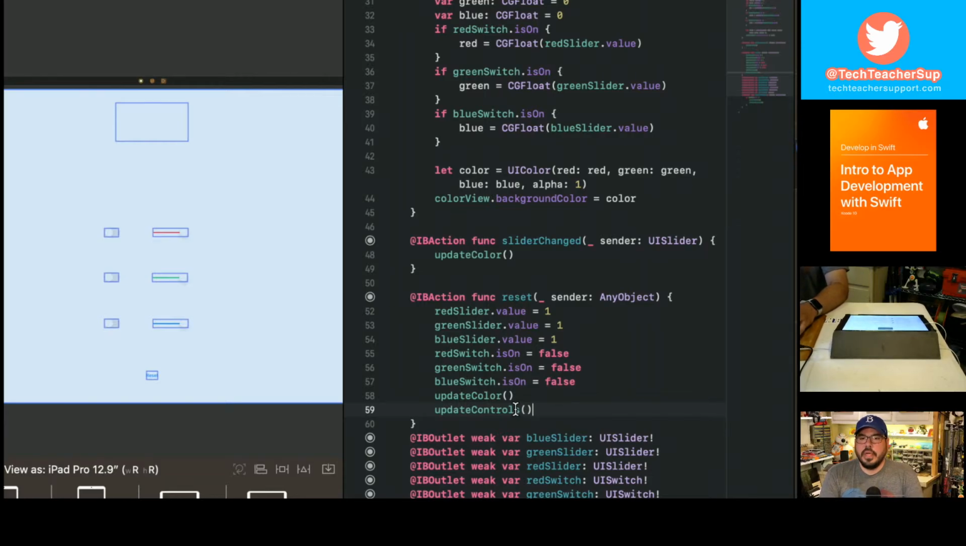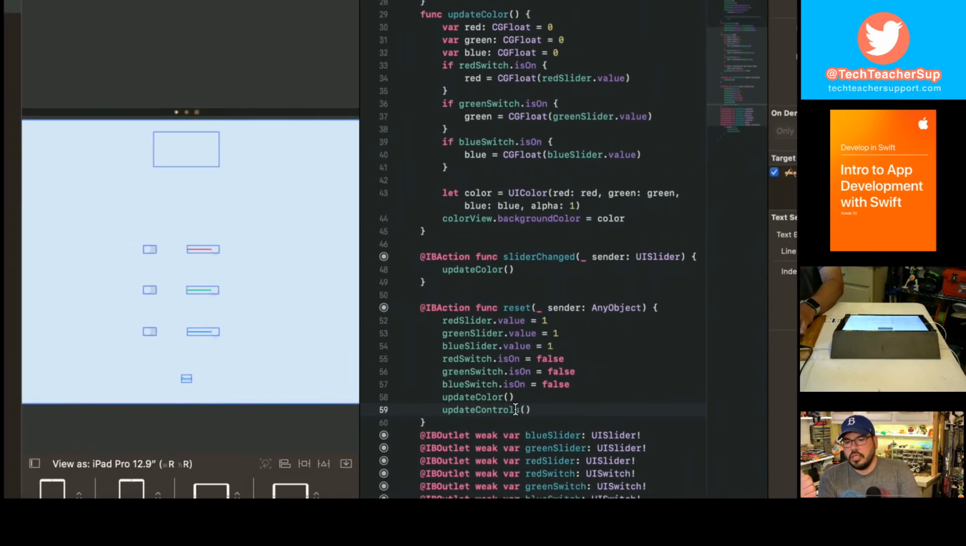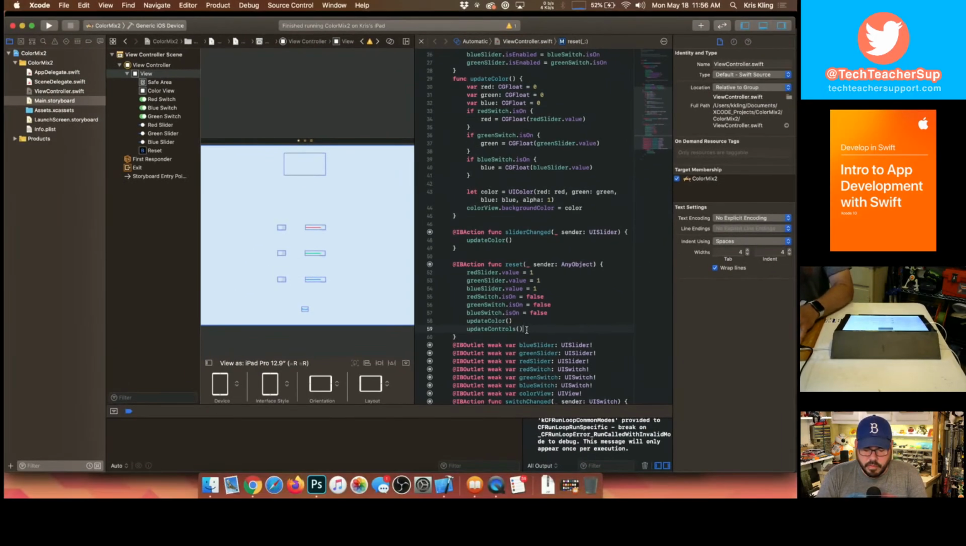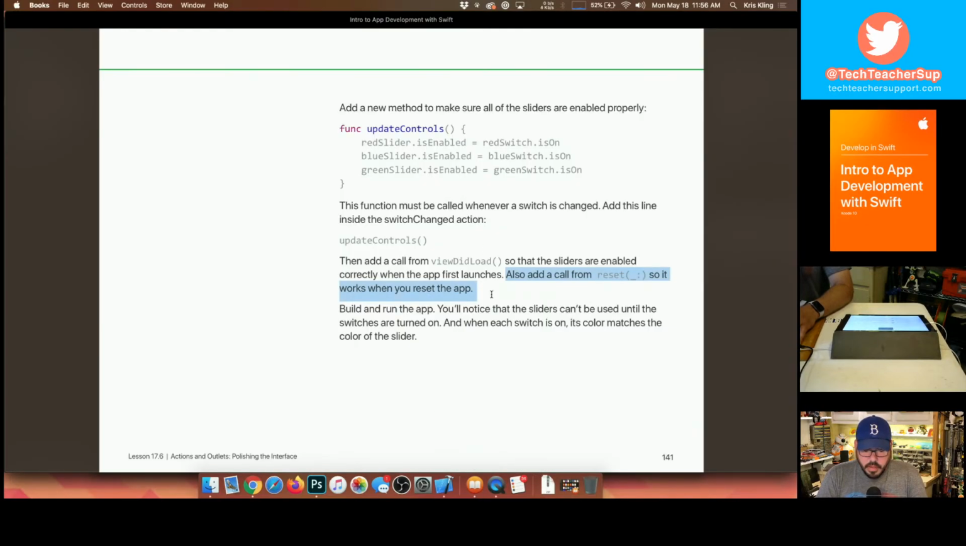So we've added it 3 places. We added it to the switch changed function, the reset function, and the Viewdidload function. So 3 places you're going to add that new method that we wrote. Okay. Now, build and run the app. You'll notice that the sliders can't be used until the switches are turned on. And when the switch is on, the color matches the slider.